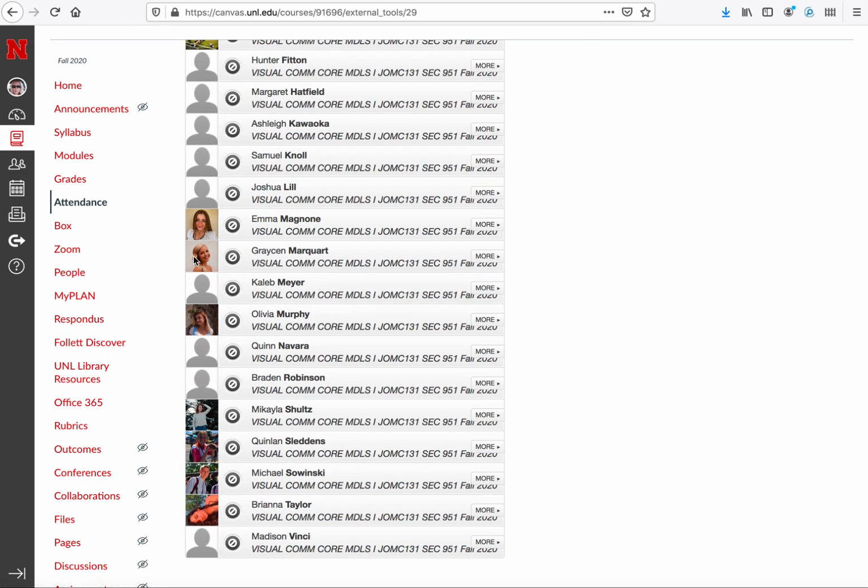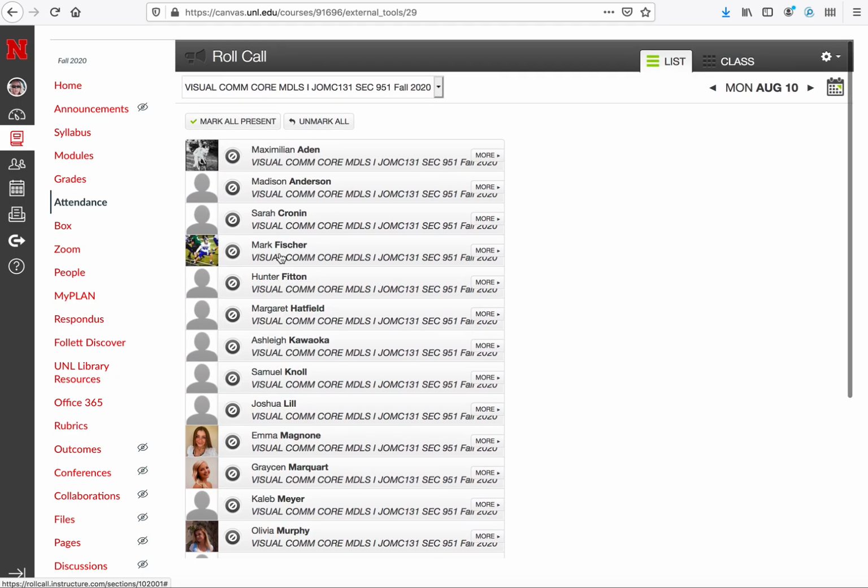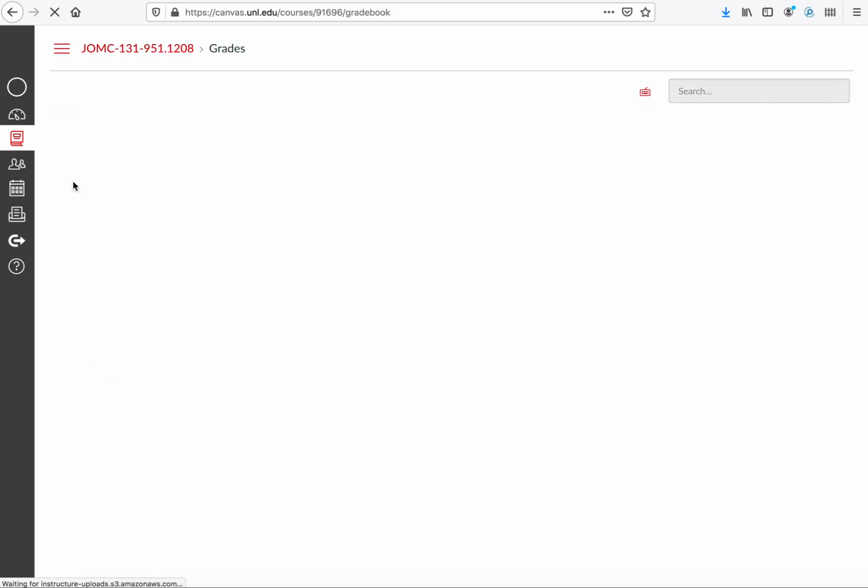Again, I would encourage them to add pictures. It's super helpful to at least attempt to learn who they are. The other thing, we want to go to grades.